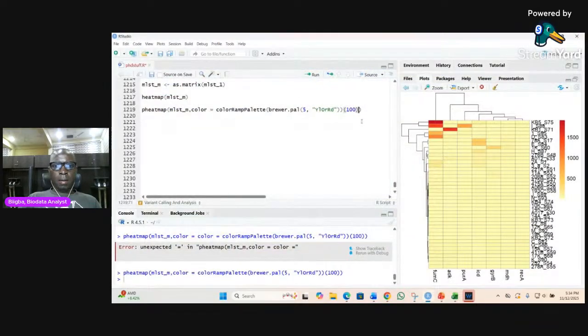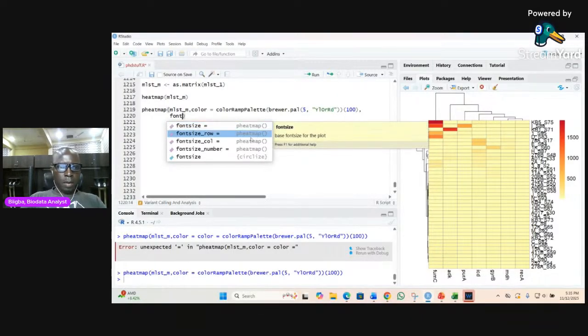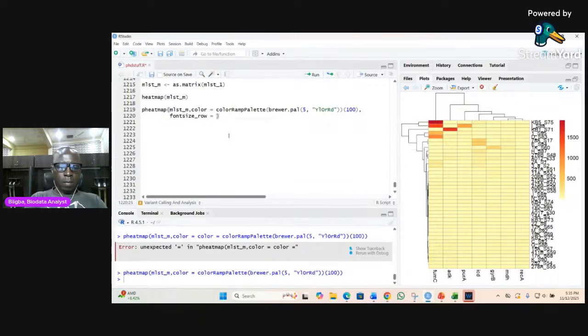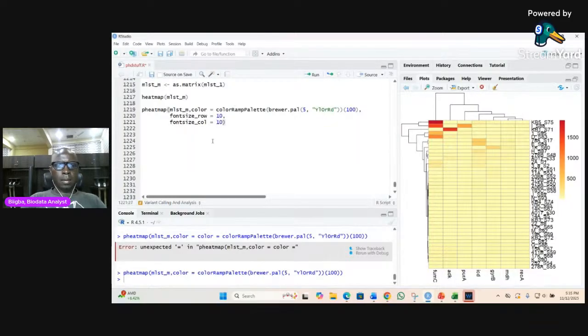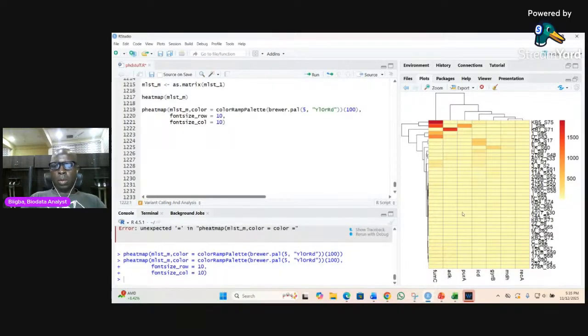So here, when we move, we add a few things. So we can say maybe, let's say font size. So we can have the font size on the row side, and we give that, let's say 10. Then we have font size on the column side, and that will be 10. So let's leave it at this point and run it again and see. So the font size, you see some changes have occurred.